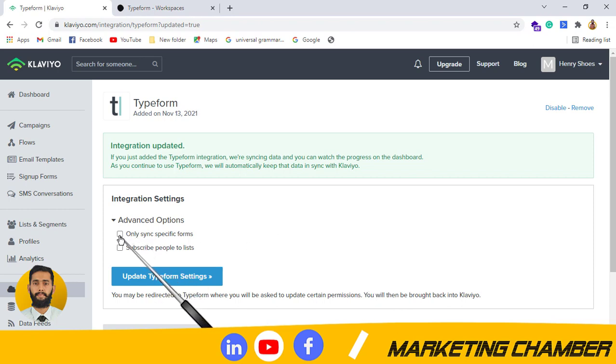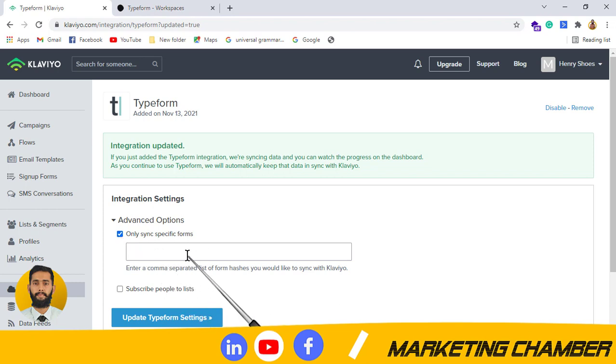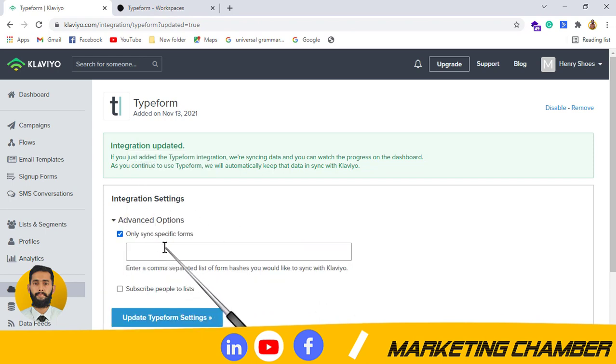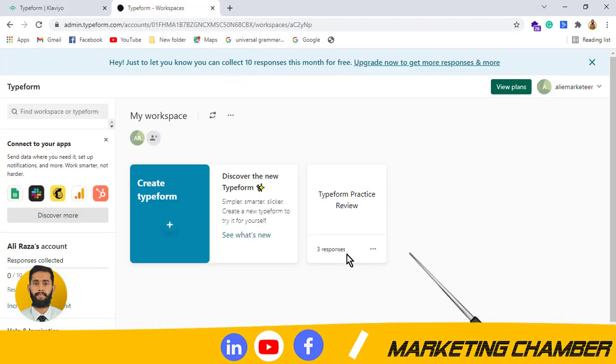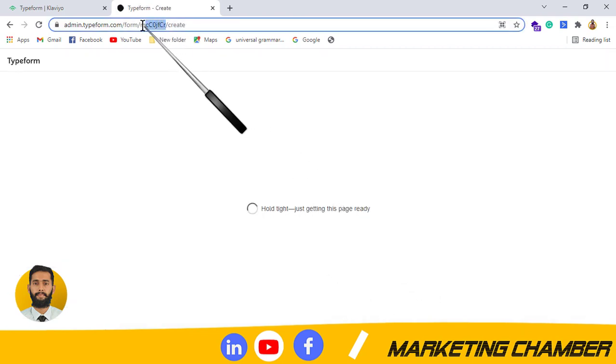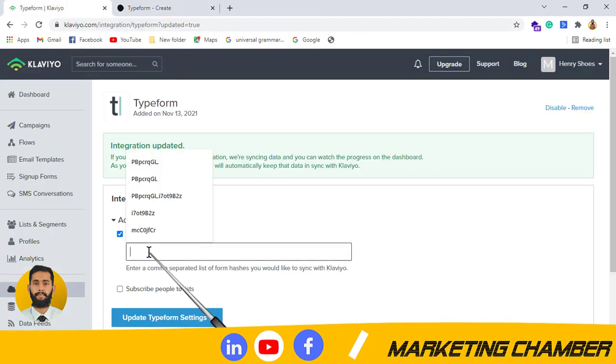So I will click on it, and a new block appears: enter a comma separated list of form hashes you would like to synchronize with Klaviyo. Here you have to add the code of the Typeform form that you want to synchronize with Klaviyo. Let me show you. Like, I want to synchronize this form with Klaviyo, so I will click on it. Here is the code. I will copy it, come here and paste it.